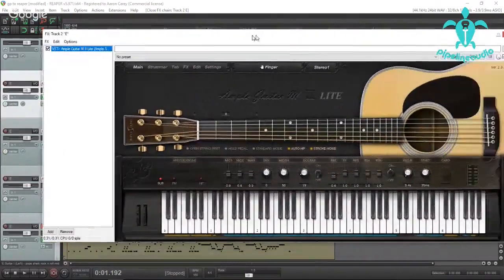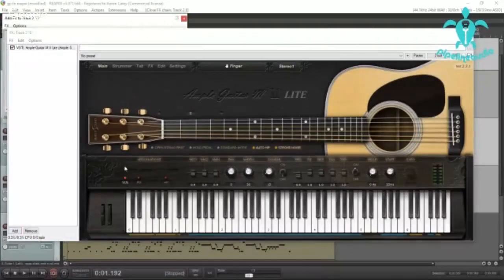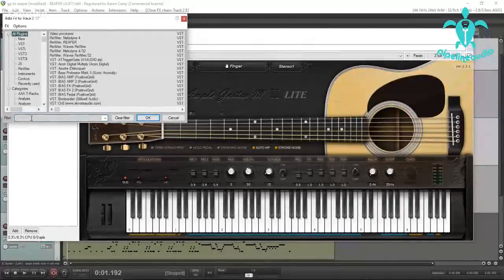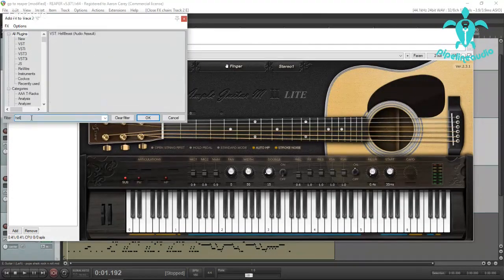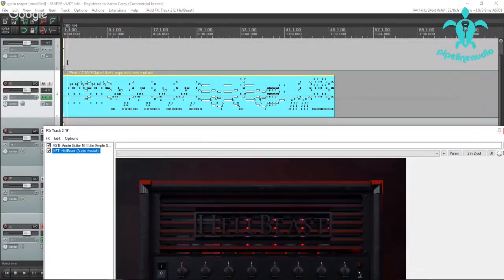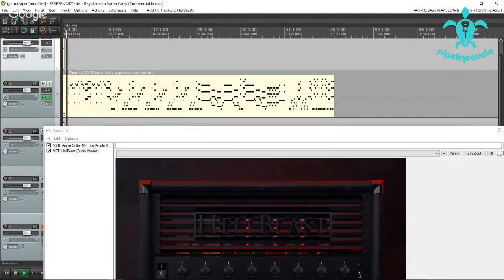So you know what? I'm just gonna throw on my favorite... Wow, why is this stuck? I'm just gonna throw in... You know what? I'll just throw in Hell Beast because I've been playing with that lately. So let's do that. So you know, even though it's an acoustic guitar, it's probably gonna be improved a bit by this.